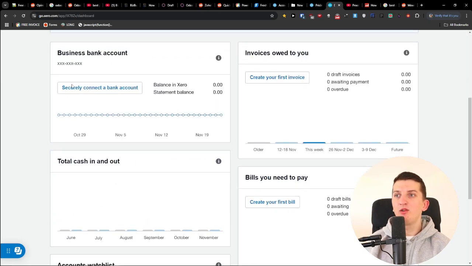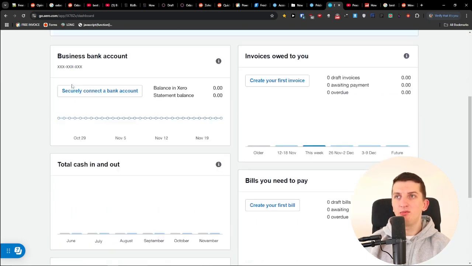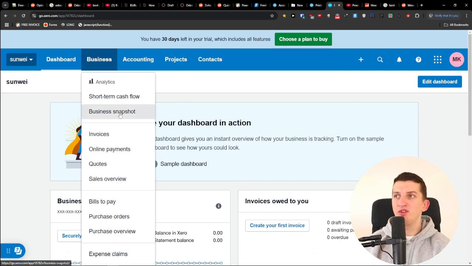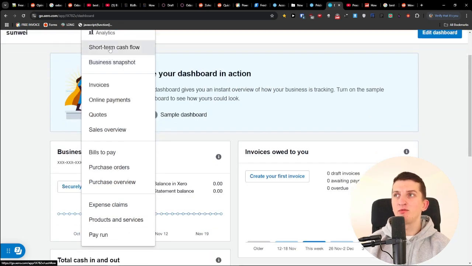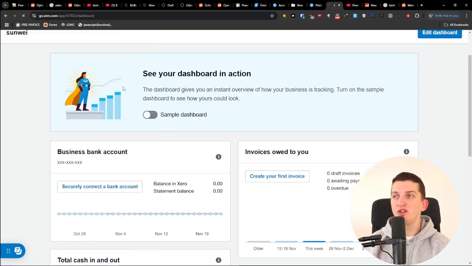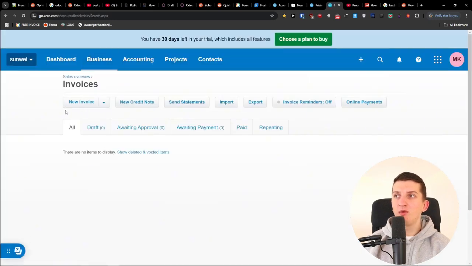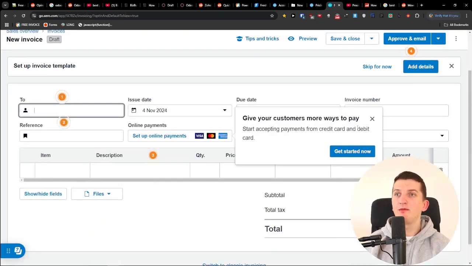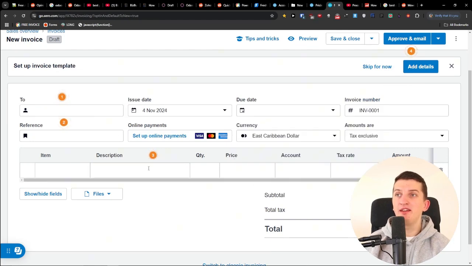Also, from my own perspective, it's simple and intuitive. Let's say you have the dashboard here, then you have the business section, where you have the short-term cash flow, business snapshot, and invoices. When you click on invoices, you'll find the new invoice that you can create, and it navigates you through filling up all the details, where you're going to put what.